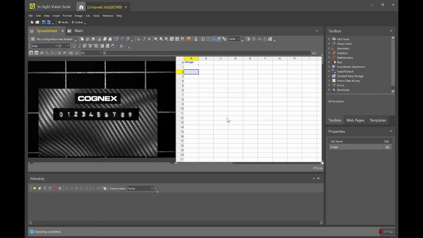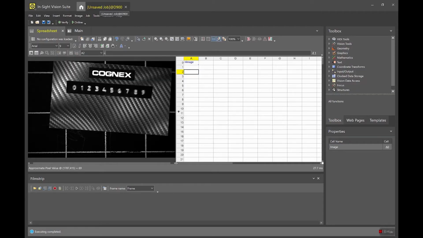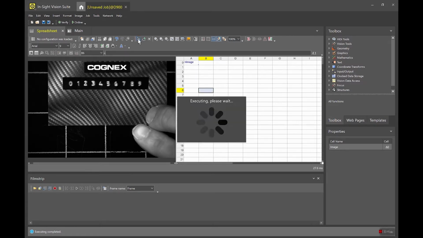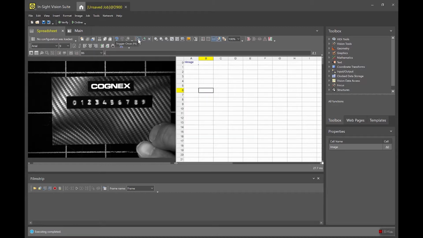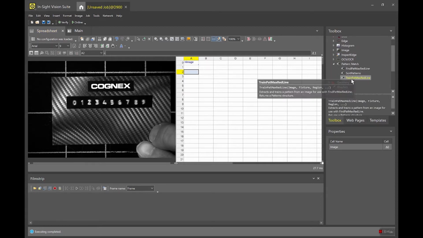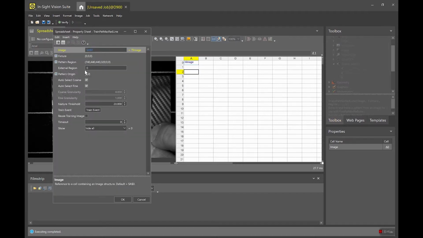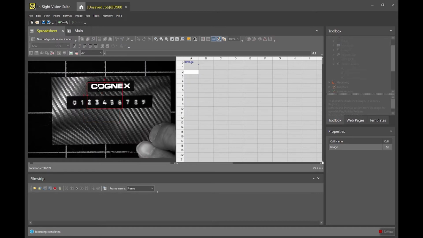The first thing I'm going to do is double check my setup. In this case, I already have the camera focused and the image formation set, so I have a good image that I'm happy with. In this application, I'm going to use the Cognex logo as a fixture for a region of interest where my OCR will take place. I'll line this up so it's nicely centered, drop my standard Train PatMax Redline tool into an empty cell, and set the pattern region to be right on the Cognex logo.